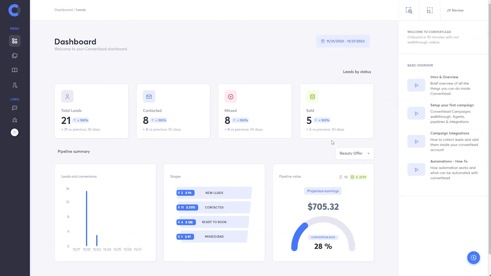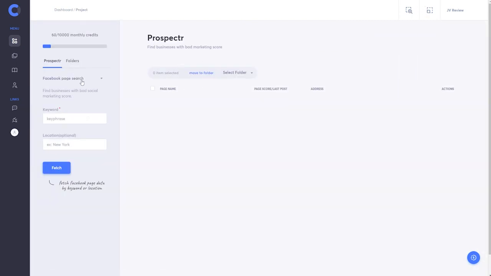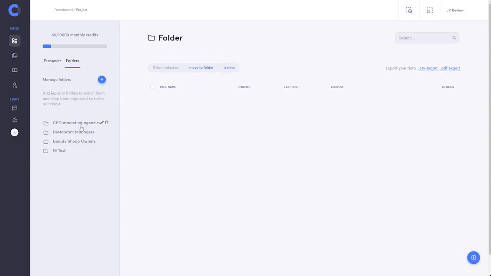prospects. All right, now before we wrap up this demo, there's a couple more things I want to share with you today about Prospector and ConvertLead. All right, so the Prospector is actually the way you're going to be finding all the leads using LinkedIn or Facebook. By the way, the extension for Facebook is also available. You can nurture your leads into folders over here.